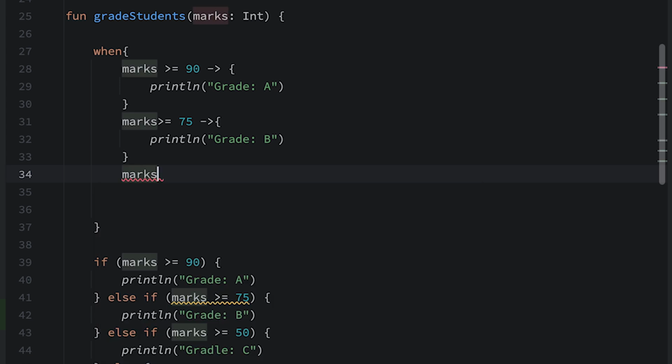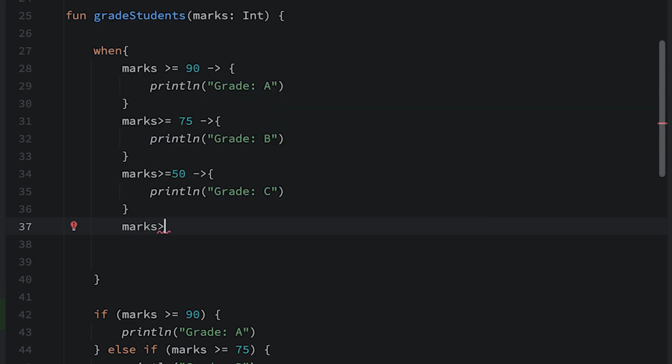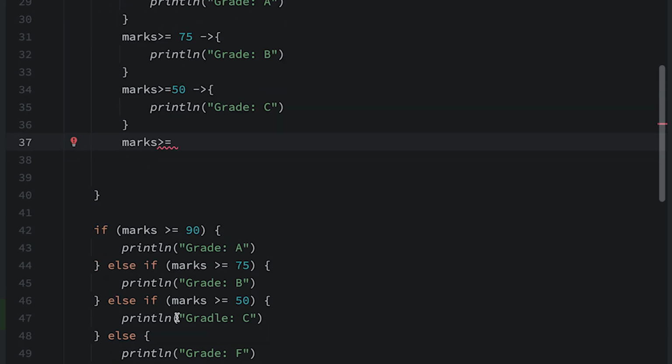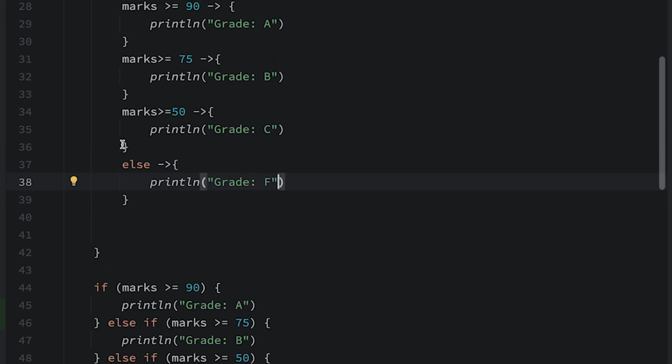Cool. So I'm going to use here marks greater than or equals to 50. If it is the case, I want to execute this piece of code println, and this time my grade is C I believe. And lastly we have marks greater than or equals to. Okay, so we have only this condition. After that I'm using else. So similarly you can use here else, and in this else we are printing grade F, which is fail.